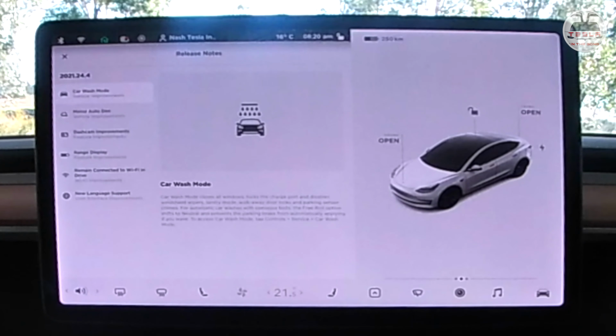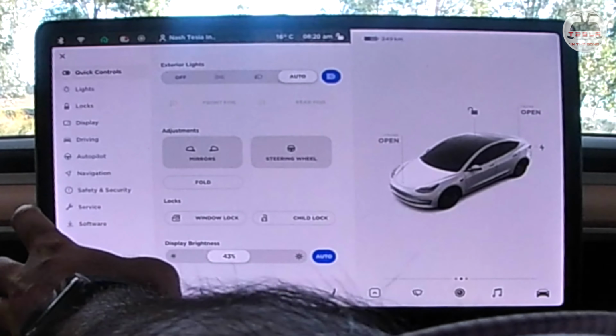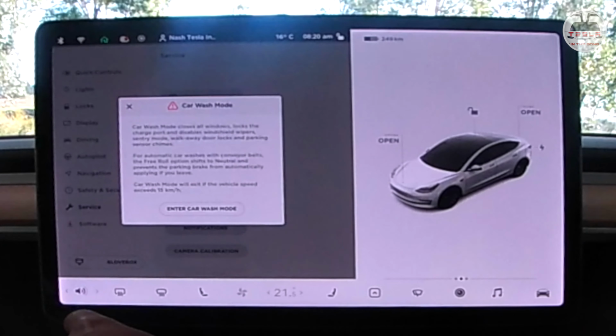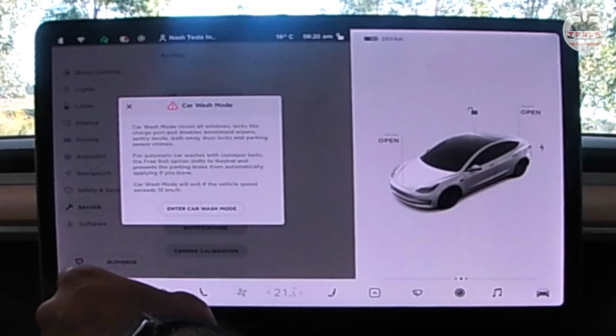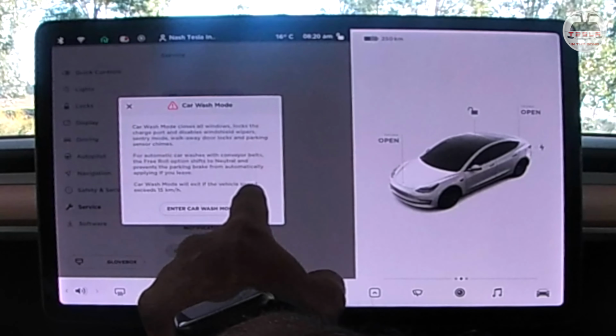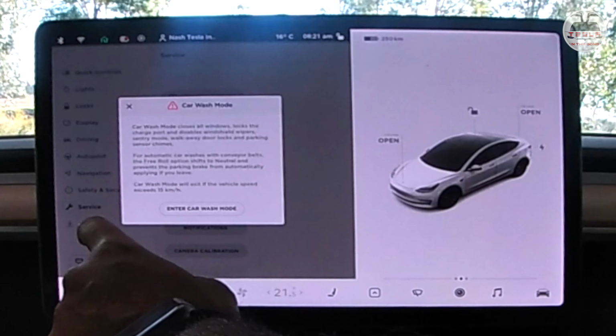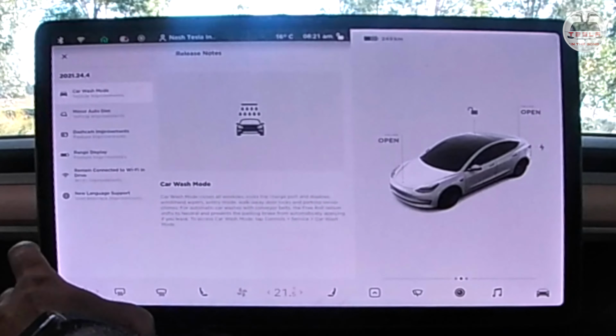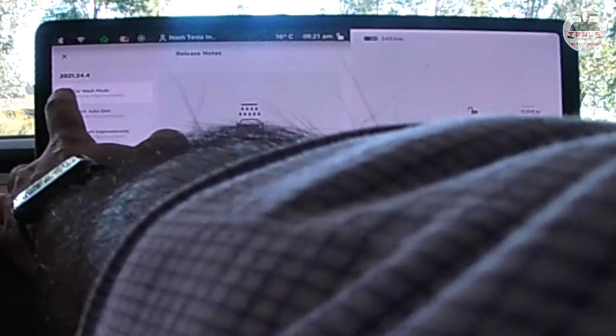To access car wash mode, you need to go into controls, service, and car wash mode. Let's see that. Okay, controls, service, and car wash mode. Oh, nice. It has the same blurb. It says car wash mode will exit if the vehicle speed exceeds 15 kilometers an hour. You can click on that to enter car wash mode, but let's not do that now. Pretty good.